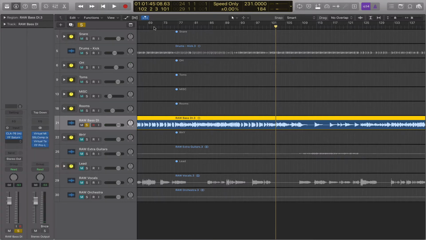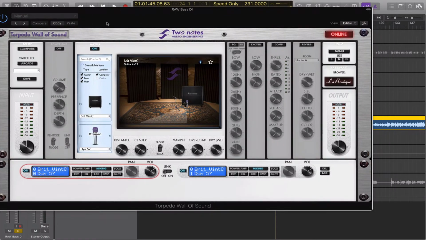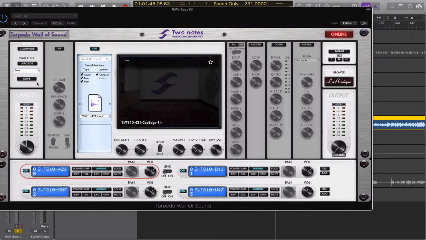Let's get a cabinet in there, and I have a preset for that I came up with. It's an Ampeg 8x10 with a 421, a D112, an SM7, and then this room one that I'll probably turn off because this is a metal song, even though it's turned down by a lot.